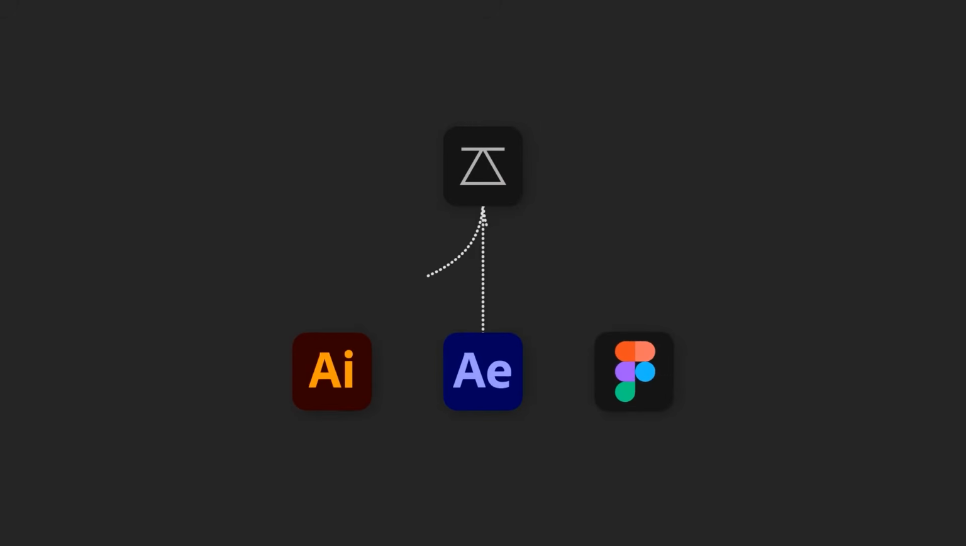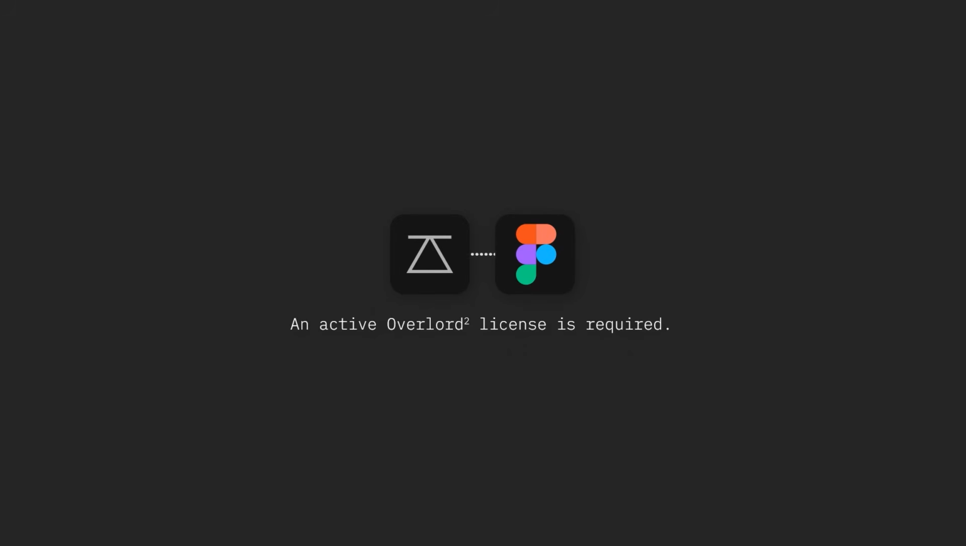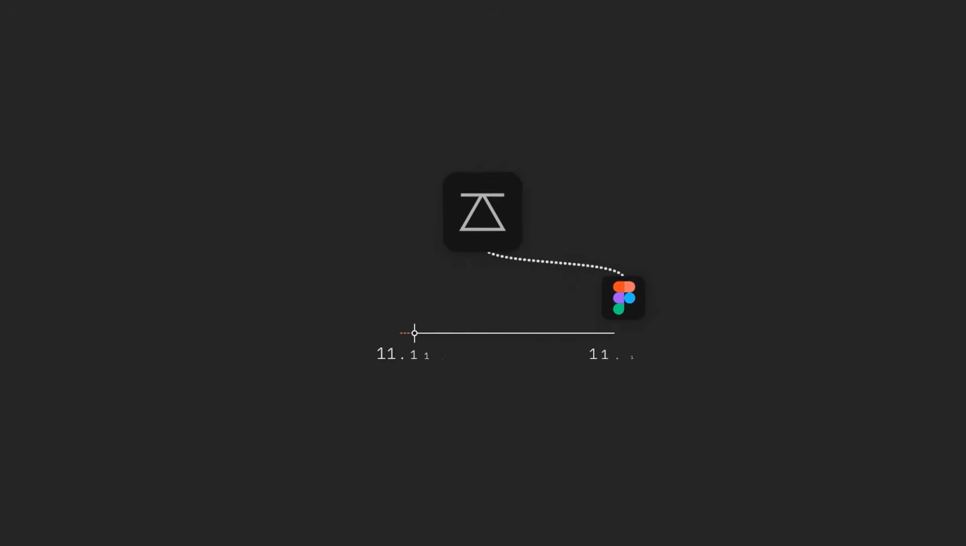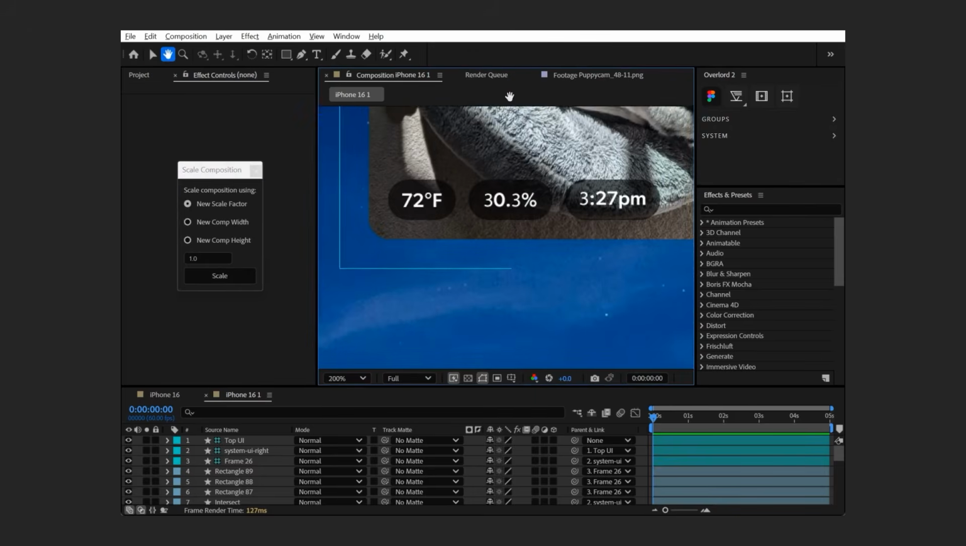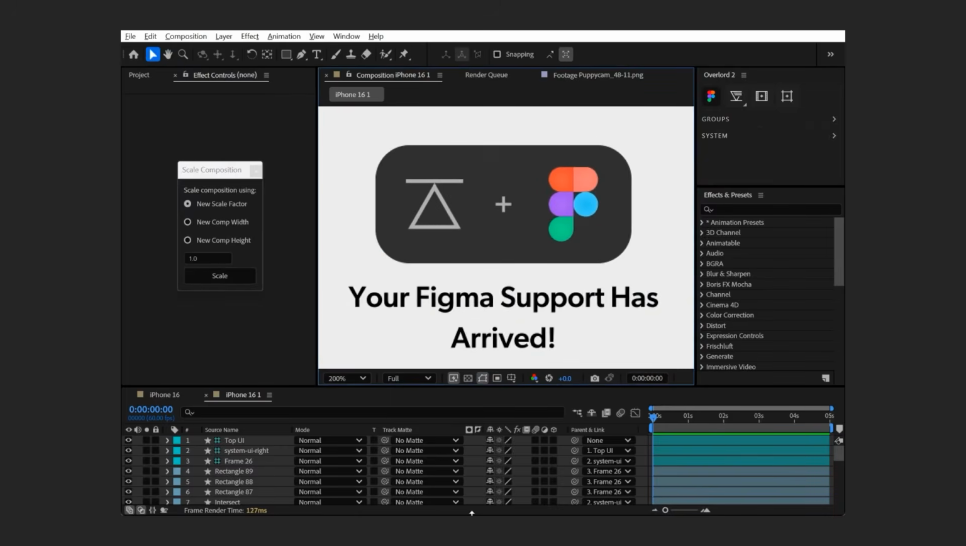So, should you buy Overlord 2? If you already own Overlord 1, but your 1 year of future updates has expired, well, it really depends on what you use and how much you use it.